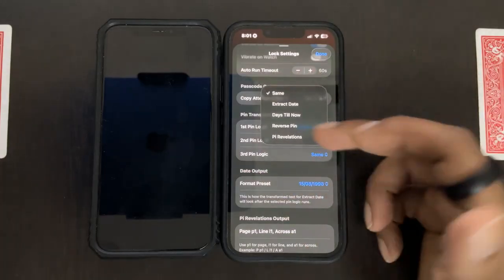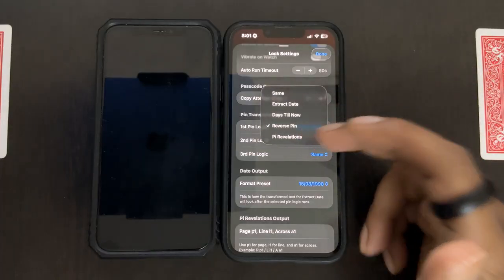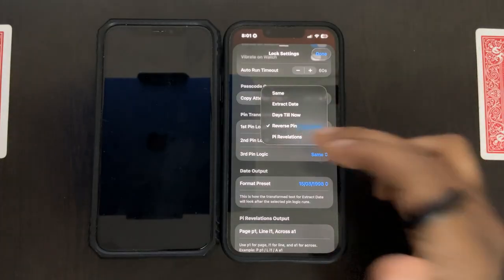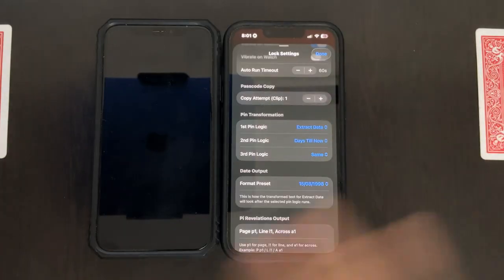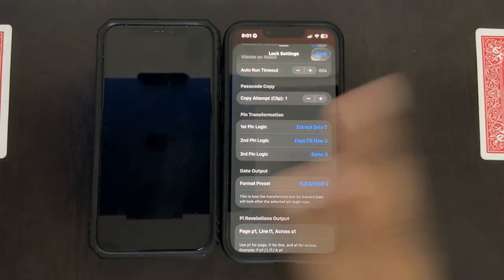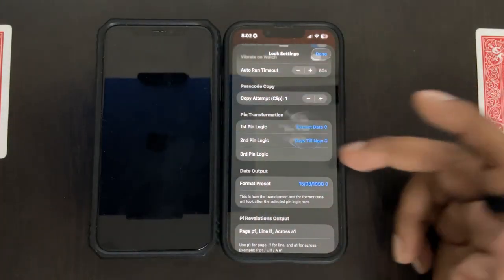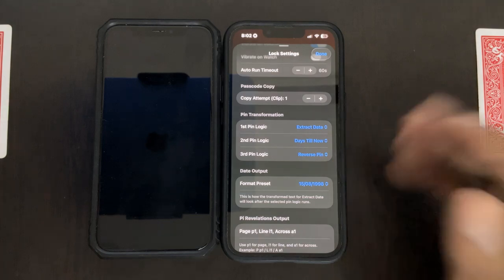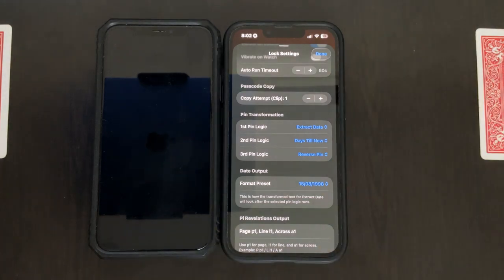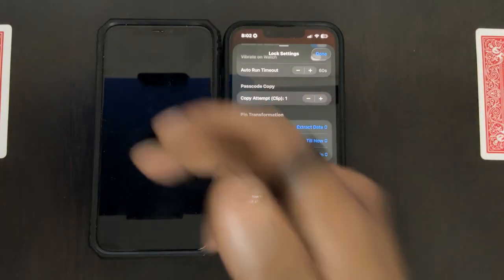The second pin logic you can also adjust. If you want reverse pin, you can do that. If you want to convert the pin to pi revelations, you can do that. Days till now: if someone inputs 15th August 1998, it's like some 10,000 plus days that gets sent. So it depends on you, reverse pin, anything. If their pin is 123456, and in our passcode they have entered 654321, it automatically converts to 123456 and transmits to their device.